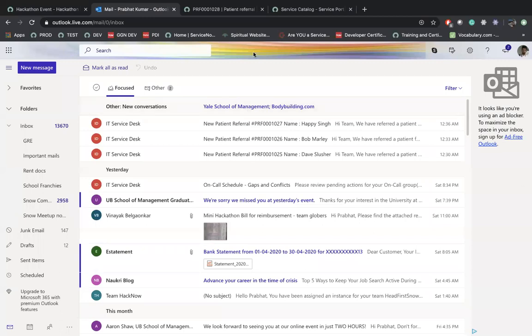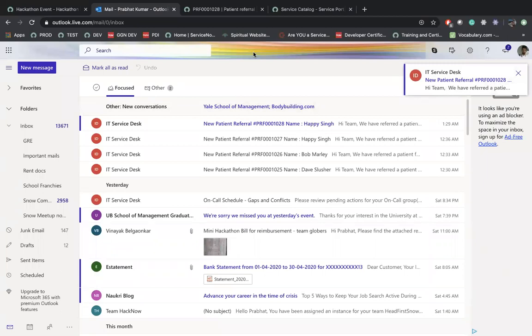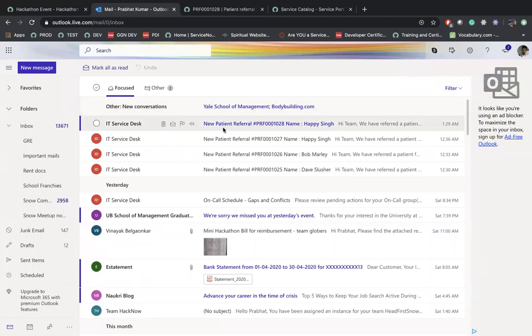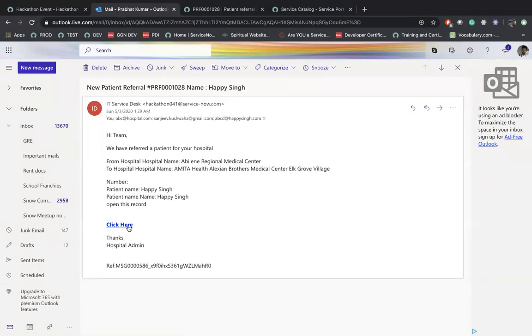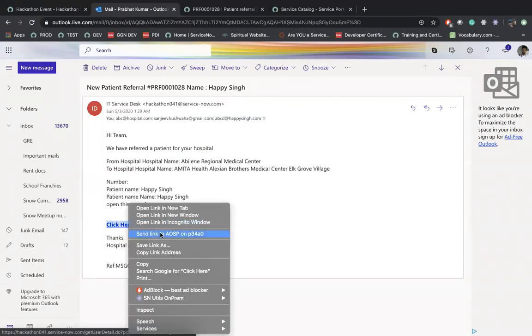As soon as this email arrives, I'll open that email in an incognito window for you, without logging into ServiceNow, and you'll be able to see that any outside doctor will be able to review any patient and that patient's information. They'll be able to download that information if they accept, or if they want to review the patient information further. That's how they'll be able to do it.